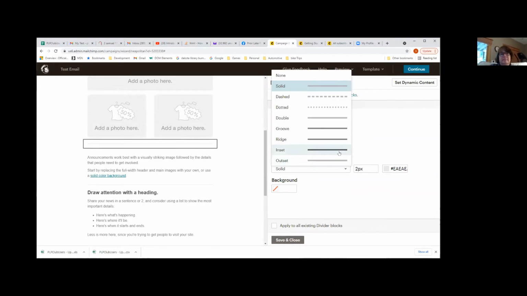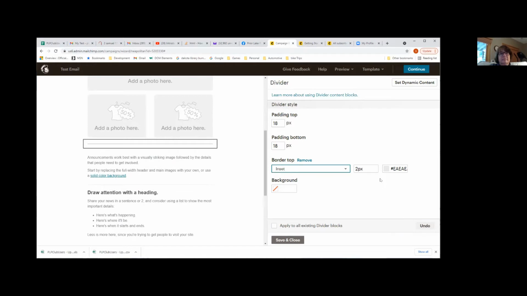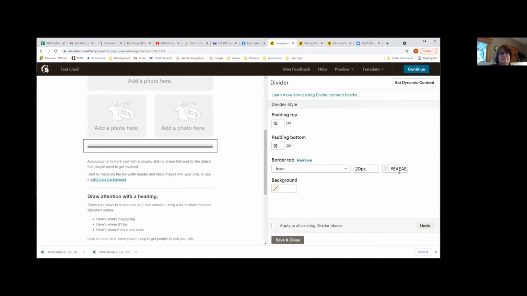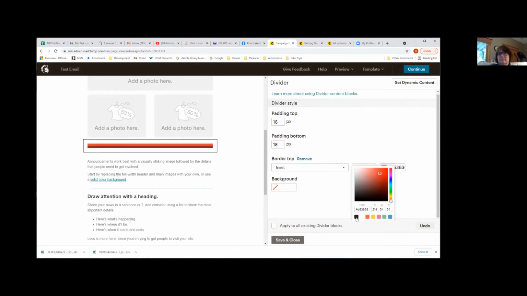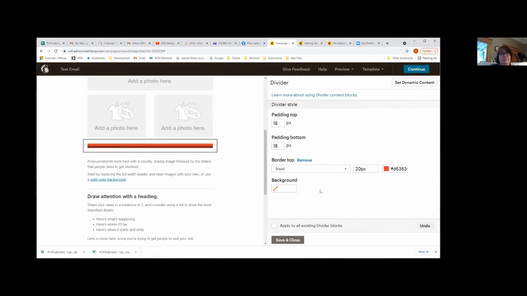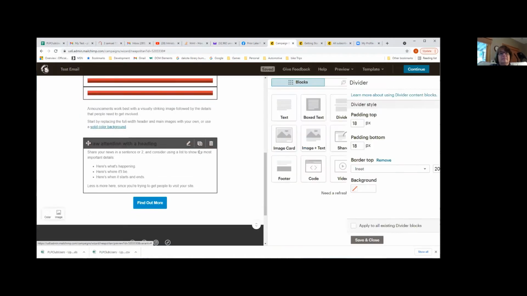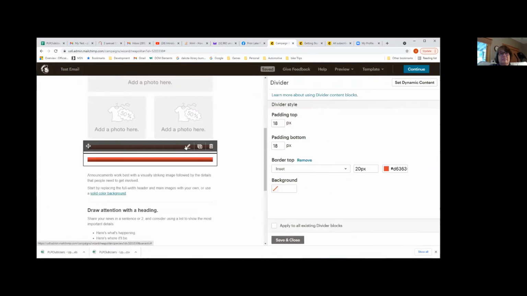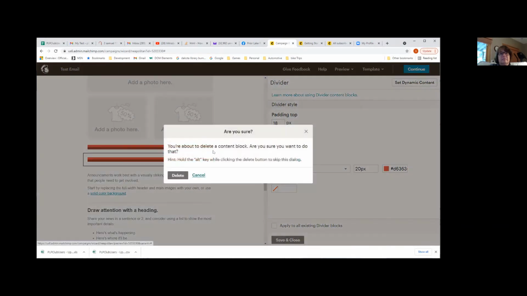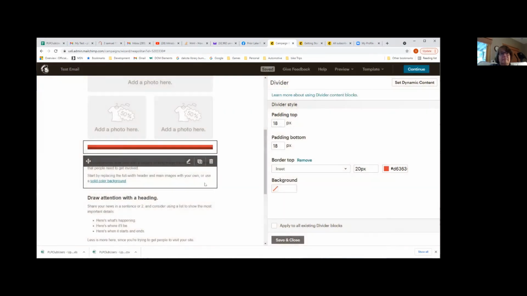So I can say I want to inset, so it just changed that. I can say, okay, well, how many pixels do I want? Well, let's make it 20. Boom. I can change the color. Okay, so just as an example, and then I think that's a duplicate. Yep. So I can create two of them, or I can edit them. That's what the pencil is. I can move it around, and I can delete it. Okay. And what else can we do?